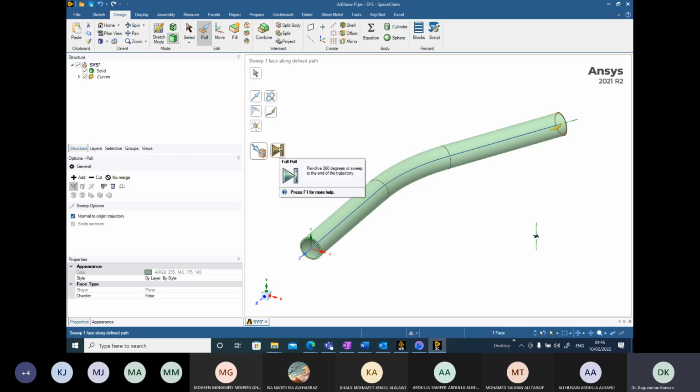So let's see here, what is this? This is revolve. So we do not sweep to the end of the trajectory. So we could have used this as well. It doesn't matter. So either way, the pipe is created. Elbow pipe is created. So we are done with this geometry here.